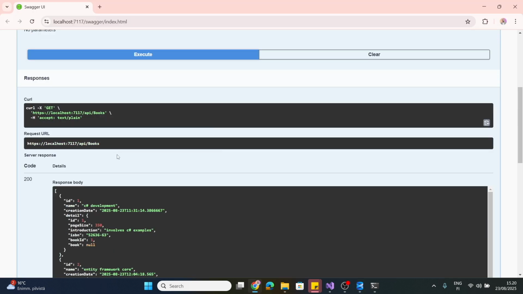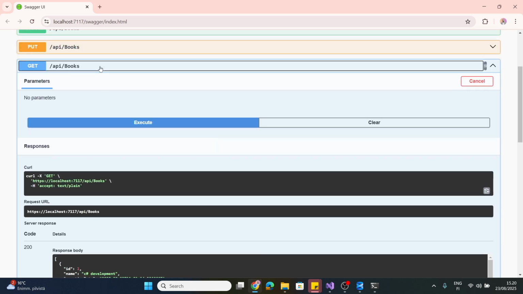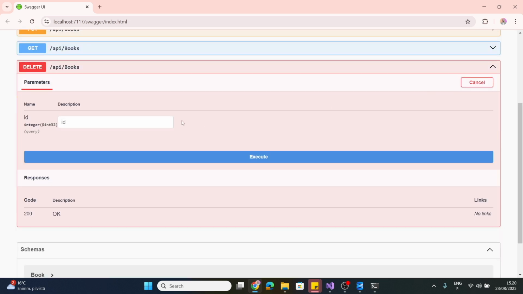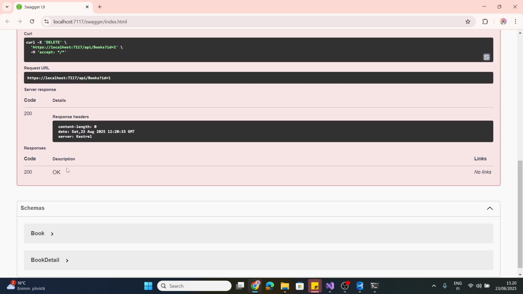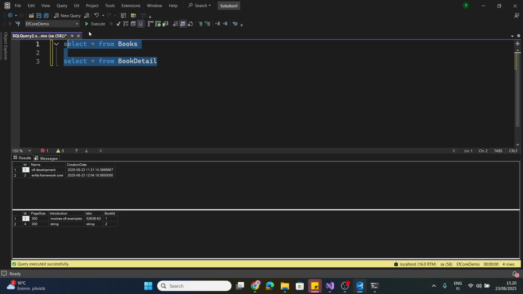Let's execute and read data again. Let's delete the first books in the system. I will click the delete, try it out, ID is 1, execute. If you see, it has been deleted successfully. If we check our books details, we just read books, we just remove it and save the change. If we check our books and book details information in the database, we'll see first row has been deleted correctly from the books table, from the book detail table.